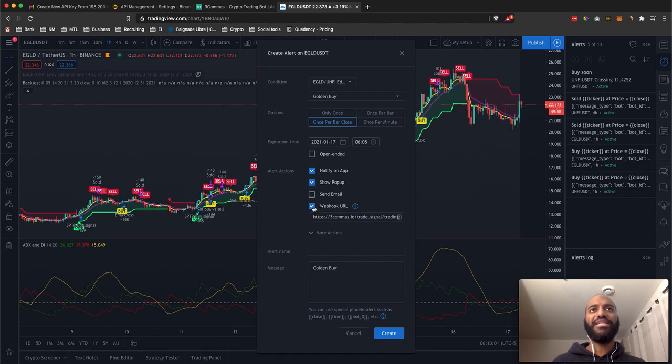Here you need to select webhook URL, because that's the link that's gonna help TradingView to connect with 3Commas. I already have this selected here. I already wrote down this, so no problem for me. But you can find this URL in my bio as well.